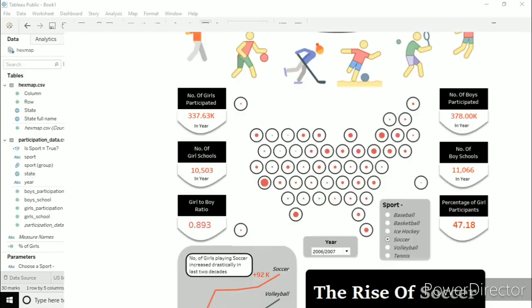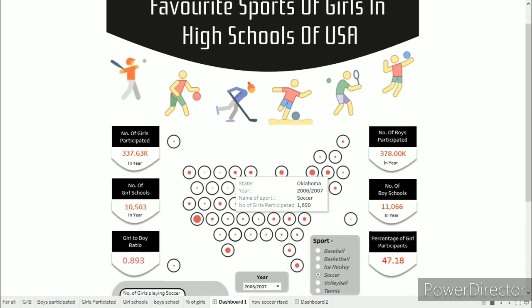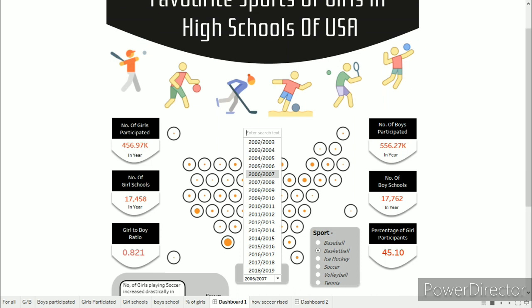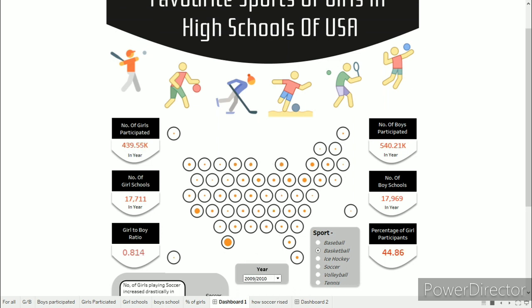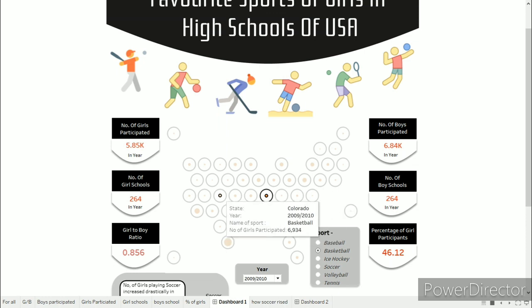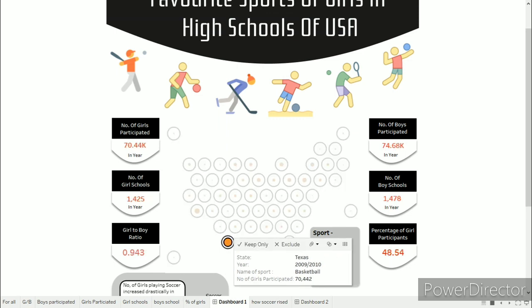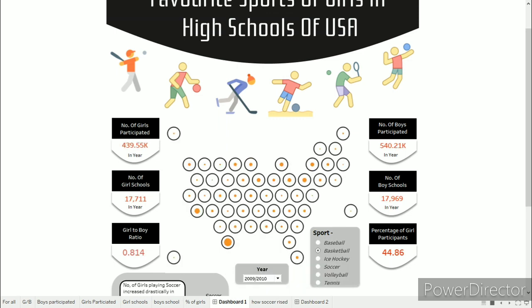I will show you my dashboard now. So you must have observed when I select any sport or year, the 6 values in the left and right side changes. So how I did it? So let's have a look at it.